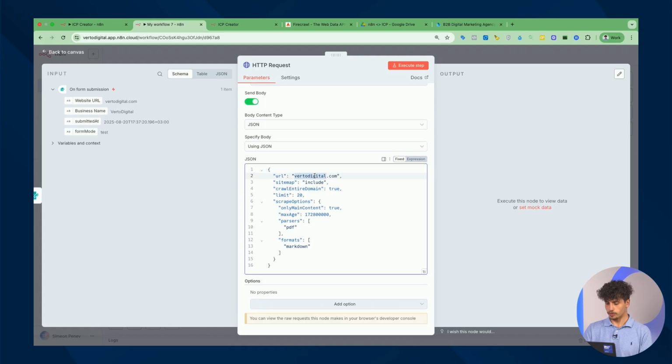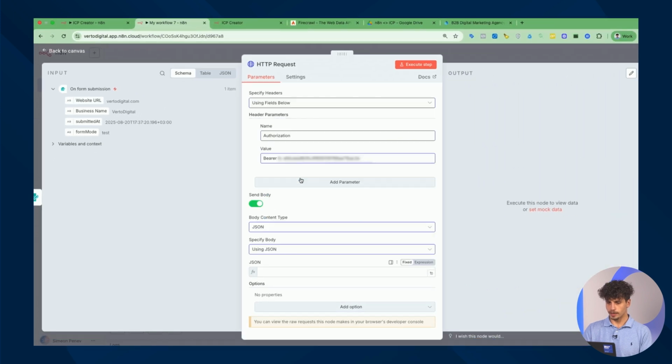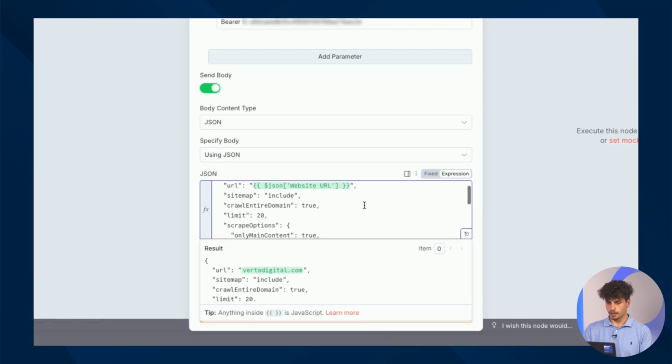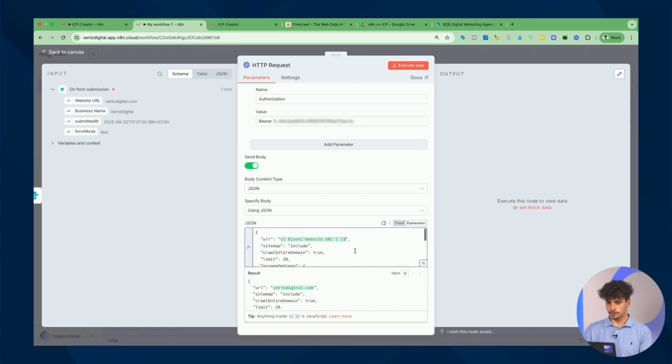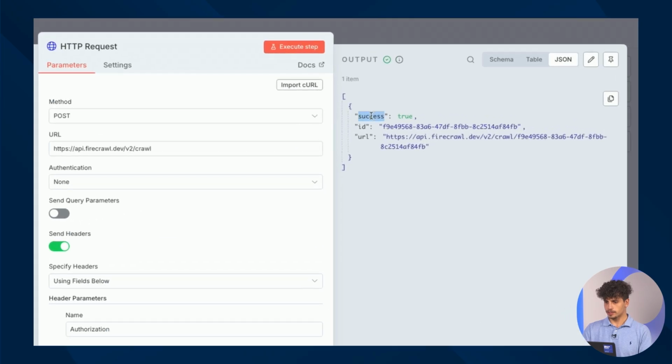But for the URL, we need to configure a variable because we want to scrape and crawl different websites every time. So we need to get the website URL variable from the form submitted. We get it and just have it here in the URL, and then we will have everything else set up. So we can try this. We execute, and now we have success and the URL where the content is scraped.